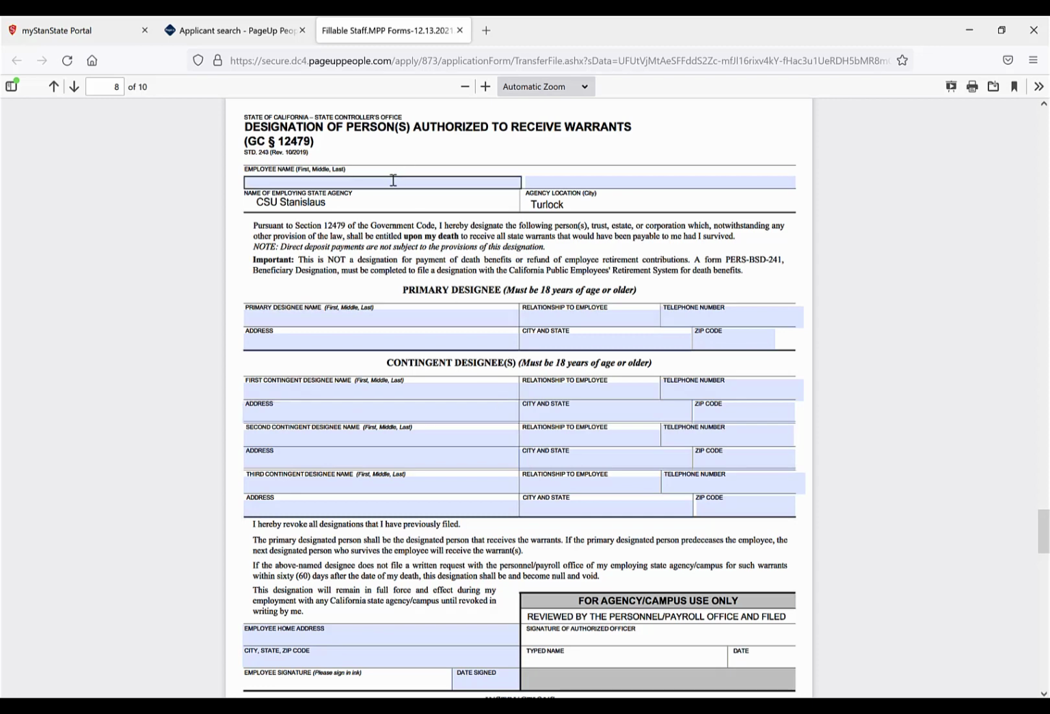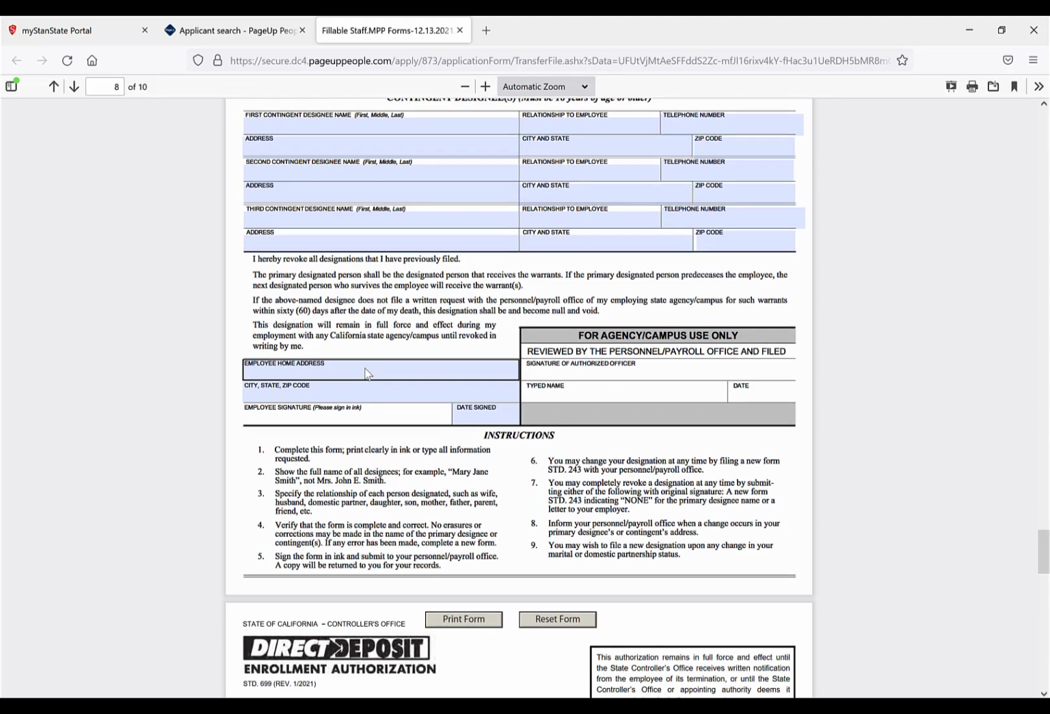And what you'll want to do is at the top of the form, just enter your name as first, middle, and last name. And then you will be required to enter a primary designee, and you'll want to enter in their name as first, middle, last, their relation to you, their telephone number, and then their address. And then the contingent designees are optional, so they are not required. However, before you leave this page, you will want to make sure that you do enter in your employee home address and then sign and date right below there, which again, you will need the Adobe Sign tool for.